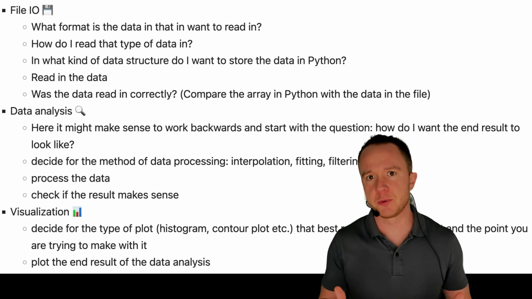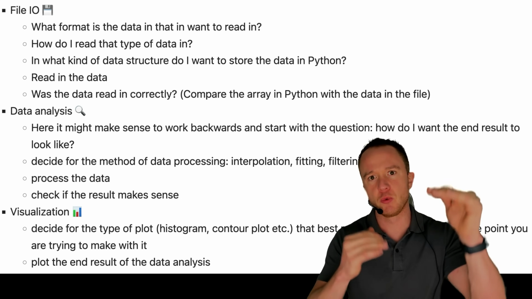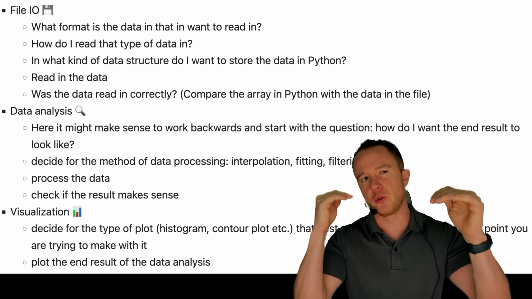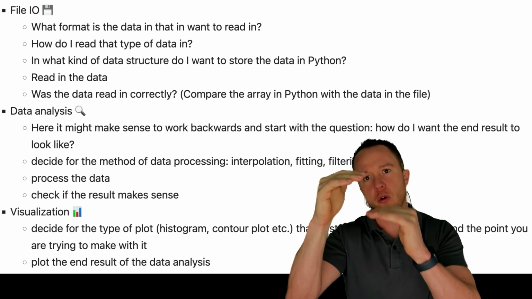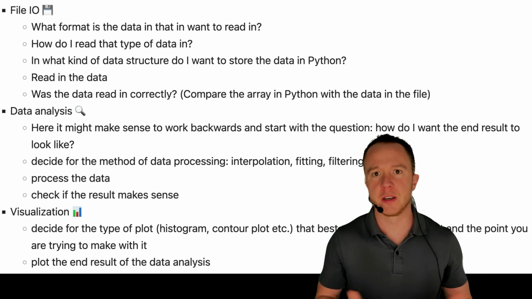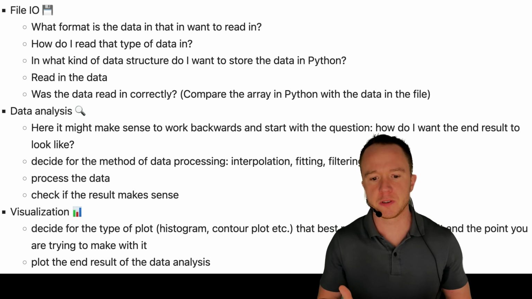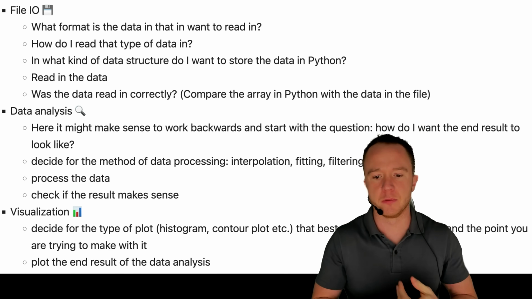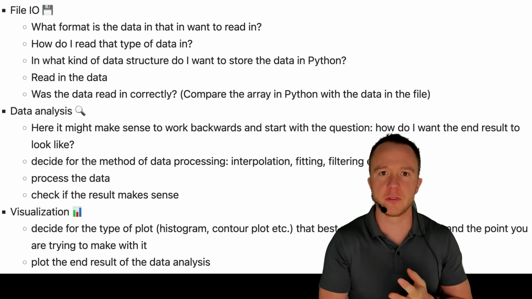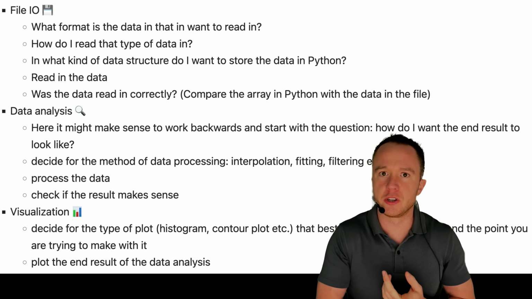In terms of the sub-steps of data analysis, sometimes it makes sense to actually work your way backward. So you think, what do I want my result to look like? And then work all the way back to the data that you have. Second step, decide on the method of data processing. So how do you get from here to here? It might be an interpolation, a fit, a filter, whatever it needs to be. Then you actually do the processing, and then you make sure that the result makes sense.